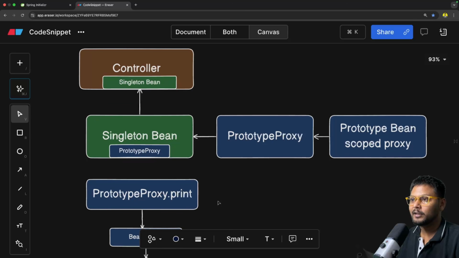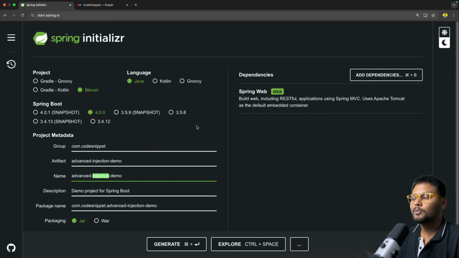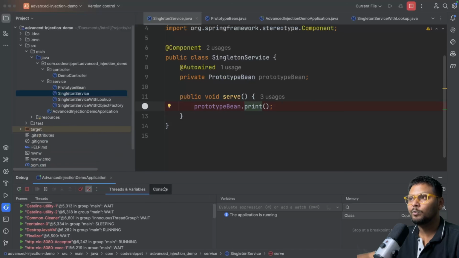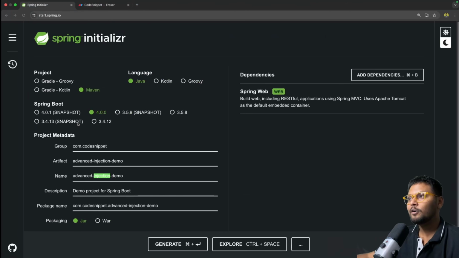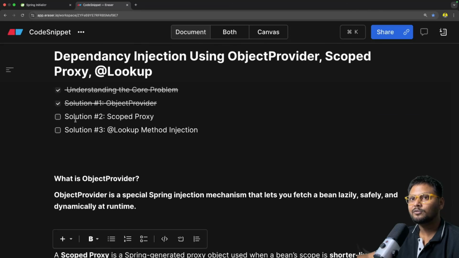Simple stuff basically, right? So again, a prototype proxy comes into the picture over here. So this is basically a proxy based approach. So if you go back over here, that is how it works, right? Simple stuff. So that is basically your second approach. So second solution using ScopedProxy.